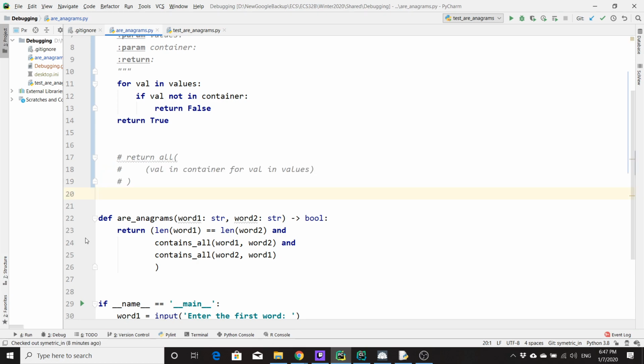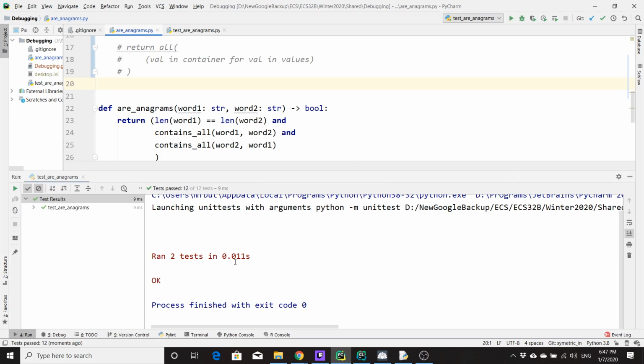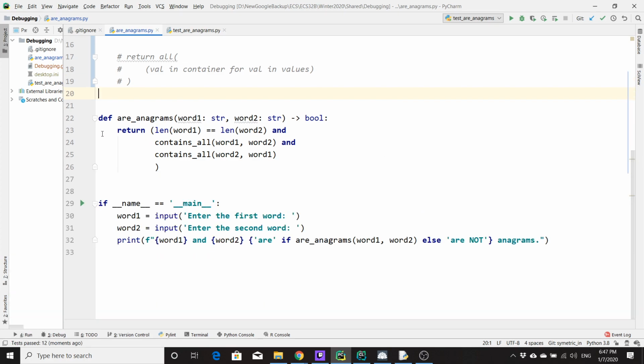So we might say set a breakpoint. First, let's run our code to see if this works. And all of our test cases passed, right? So we'll just set a generic breakpoint here. So set a breakpoint on this line and then run the debugger.